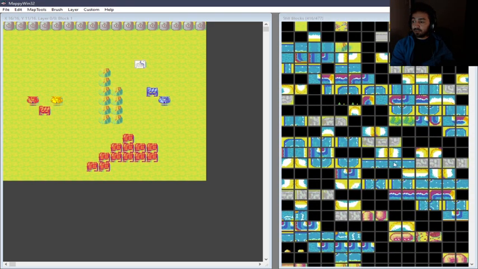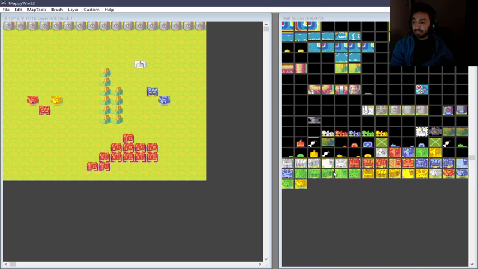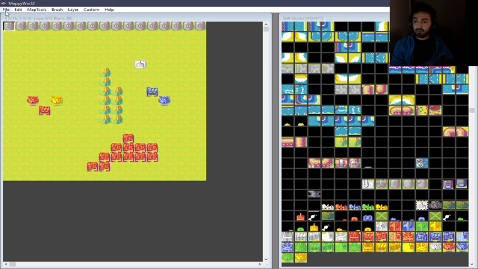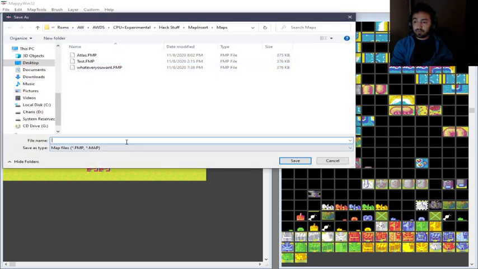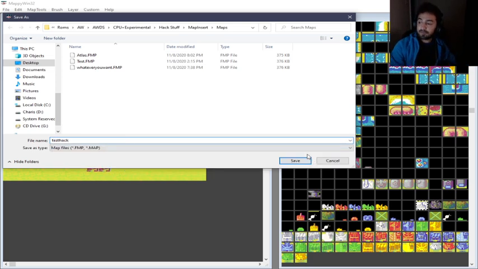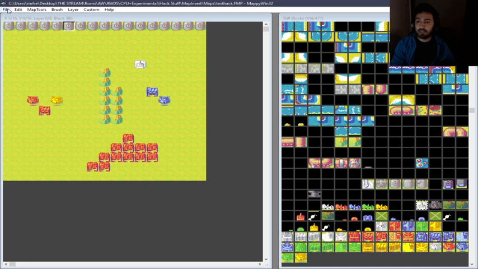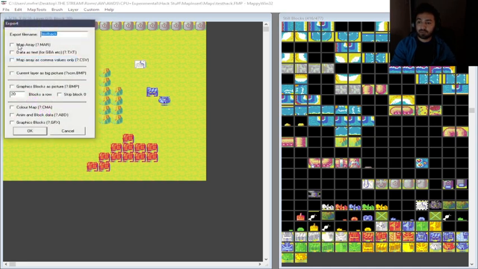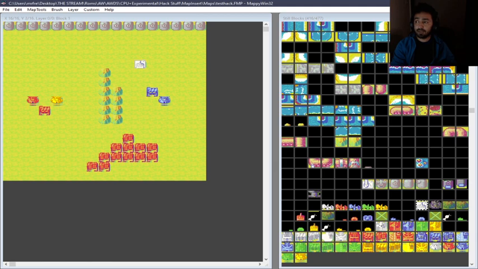So that's it. You make a map, you use these tiles to make whatever you want to do, and then once you're done, you press File, Save As. We're just gonna call it Test Hack, like we have been calling it. Boom. And then we're going to export. Make sure you clicked Map Array, MAR. That is very important. You have to do that if you want the map to actually be used in what we're about to do. So boom. Now the map is saved on my computer as an MAR.